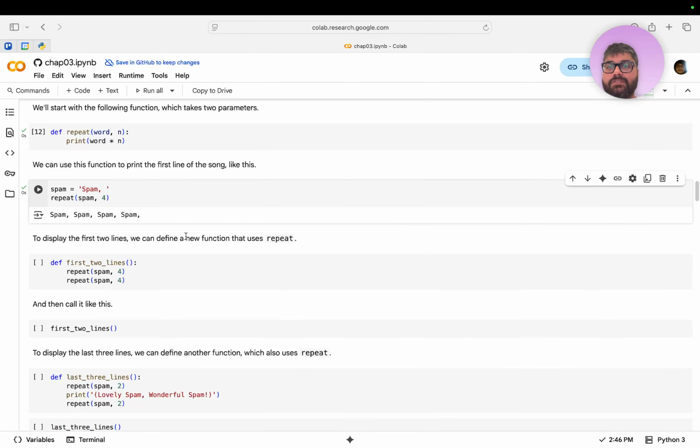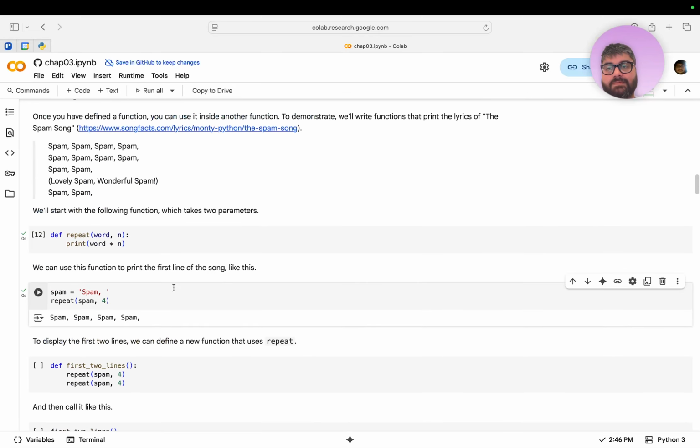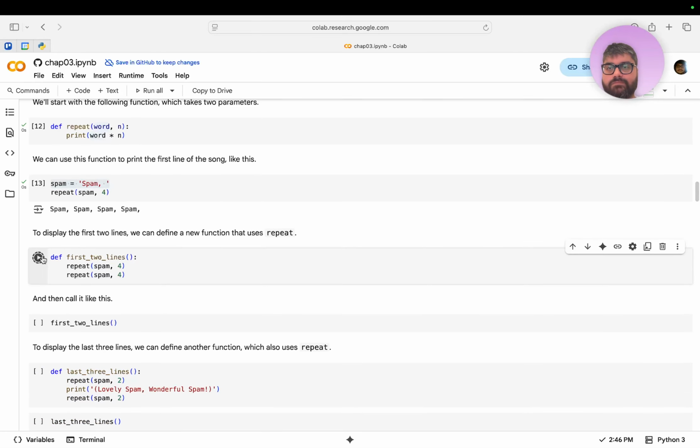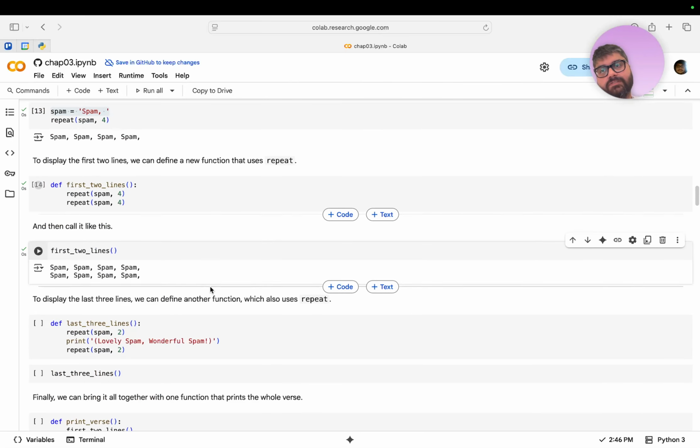To display the first two lines, we can define a new function that uses repeat. So the first two lines are just spam, spam, spam, spam. So it's basically using this function twice with this variable spam, which we are not passing into this second function. We're just going to define it in the outer scope. I think they'll talk about scopes either in this chapter or the next one. We'll see. You print first two lines, just print spam, spam, spam, spam.